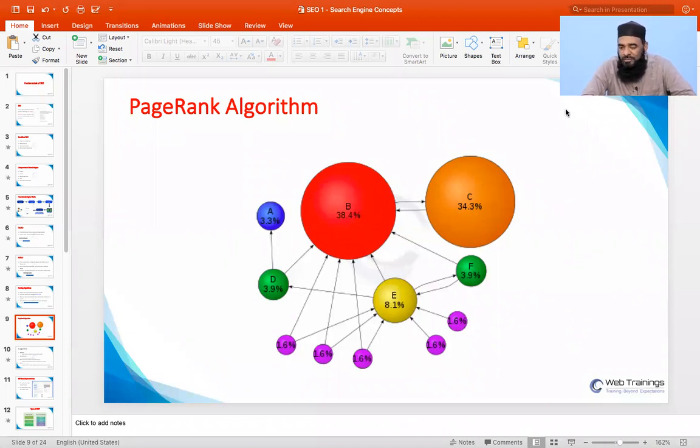But look at the value of A, it is 3.3. Look at the value of C. It is 34.3. Wow, it's such a big difference, right? A also has one backlink, C also has one backlink. What's the point? Why has C got such a high value?